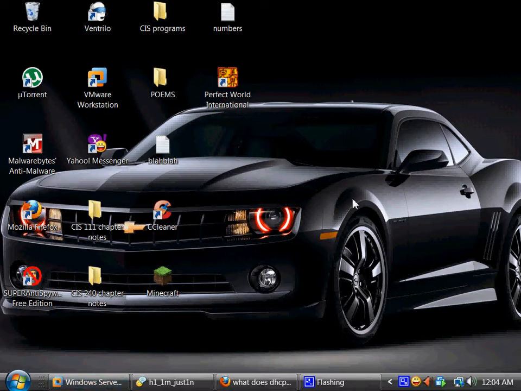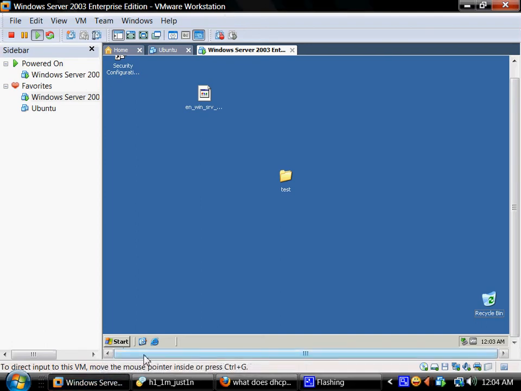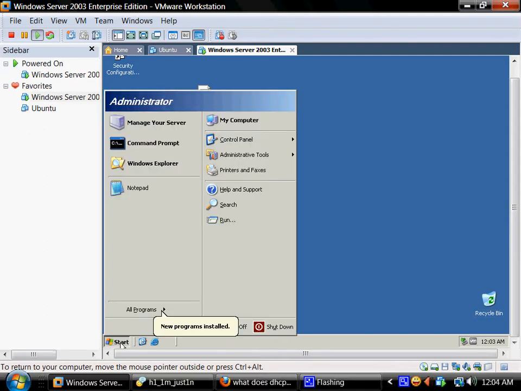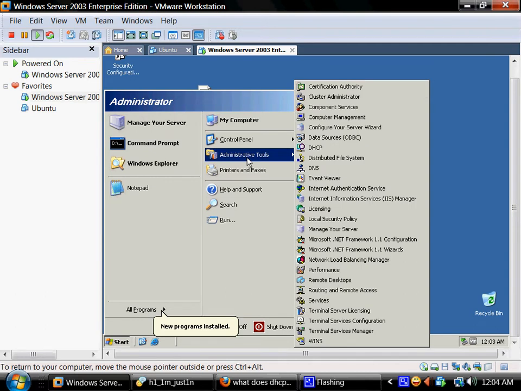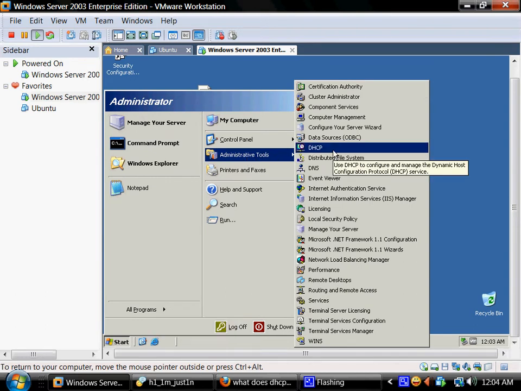I'm going to go ahead and get started. I'm going to open up my virtual machine here. If you have a virtual machine, or if Windows Server 2003 is installed on your desktop or laptop, you can click Start down here at the bottom left. Then we will go up to Administrative Tools and click DHCP. From here we can click the server.